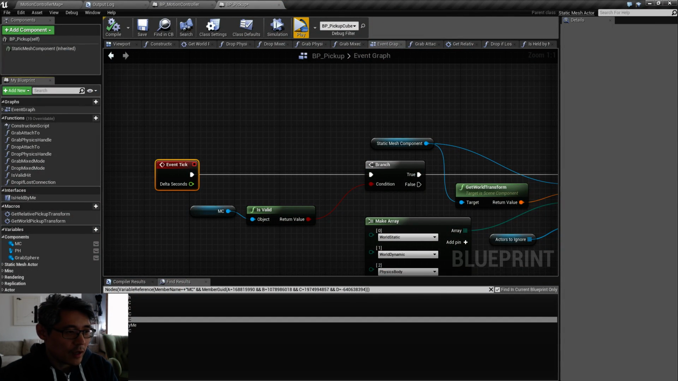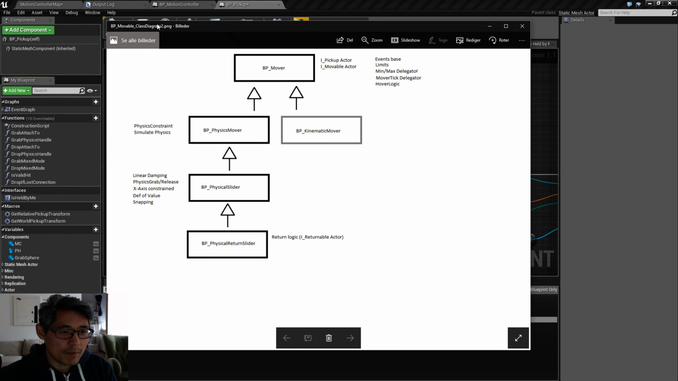Okay, so let's switch to the topic that I really wanted to talk about, and that is the button. So I have my little class diagram here. So we have the mover and we have the physics mover and we have a physical slider right now. What we don't have yet is a physical return slider, or a means of checking a return state or anything like that. And that's what we're going to start to build in this video here.